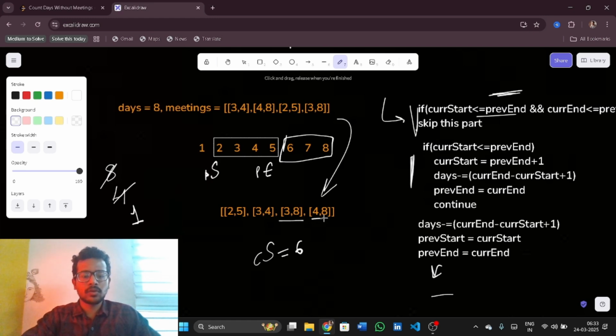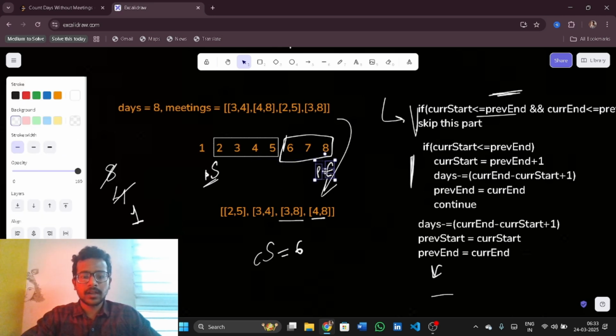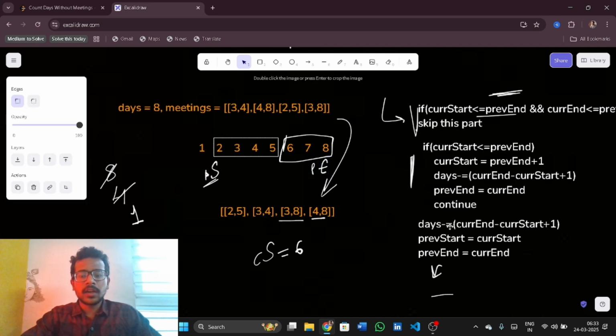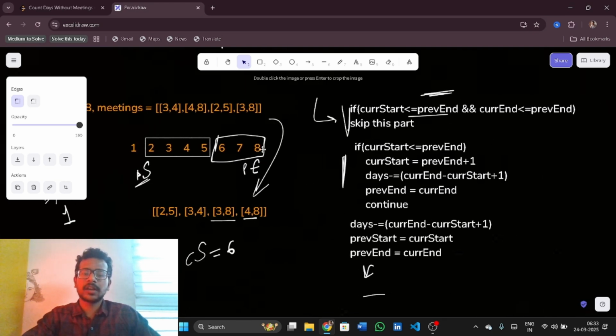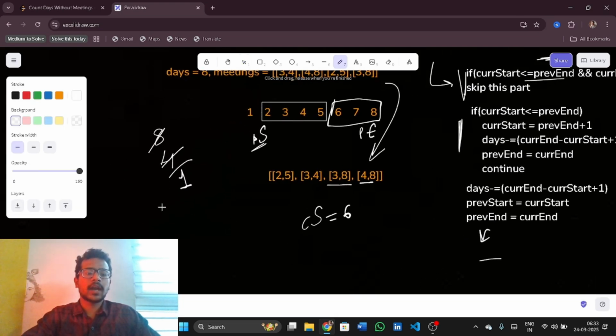Then I have 4 comma 8. So here previous start is still here, and our previous end is changed to 8. If you see, previous end is equal to current end previously. Now days minus equal to something here, but 4 and 8 are less than or equal to previous end, and previous end is 8. So skip this part. So in total I have only 1 day remaining without any meeting. So this is how you solve this problem.